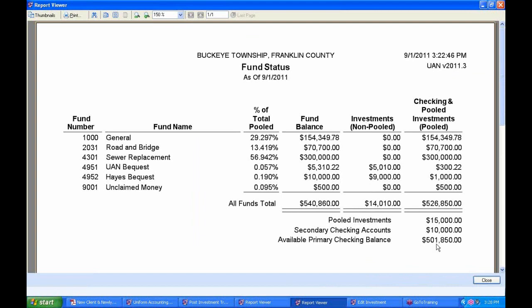So in other words, if I try to transfer $502,000 or $510,000 or whatever, more than this 501, excuse me, I'm going to get an error message. It's not going to allow me to do that. I can't exceed this primary checking. That's all I have. I would have to find some other option for that investment. So it's pooled cash, and I can transfer it.